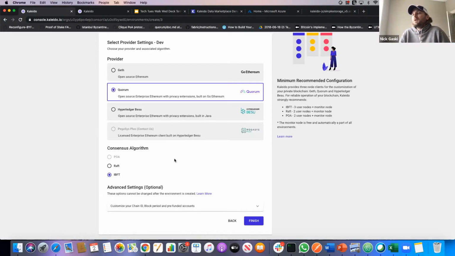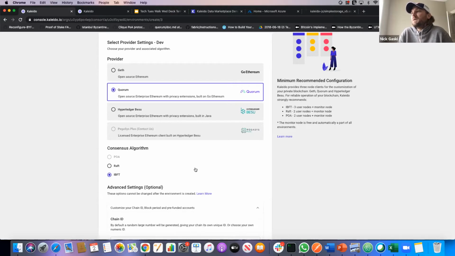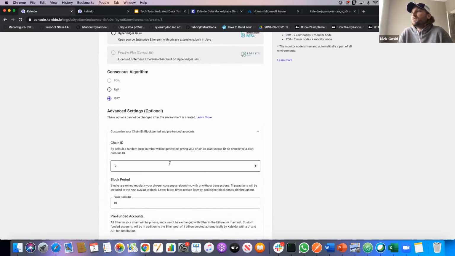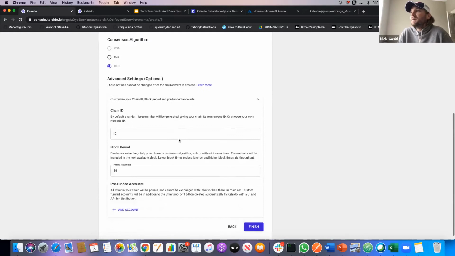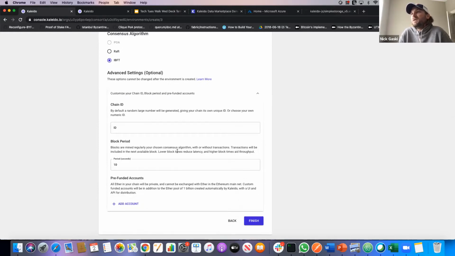Okay, so as you're configuring your environment, you can actually implement more advanced settings. So you can attribute a custom chain ID to this environment, to this blockchain, and you can also manipulate the block period. So IBFT on Besu and on Quorum defaults to 10 seconds. But potentially, you want a higher block period. You can take it all the way up to 20 seconds, or if you want to try to pack as many transactions into the network as you possibly can, you can take this all the way down to 5 seconds.